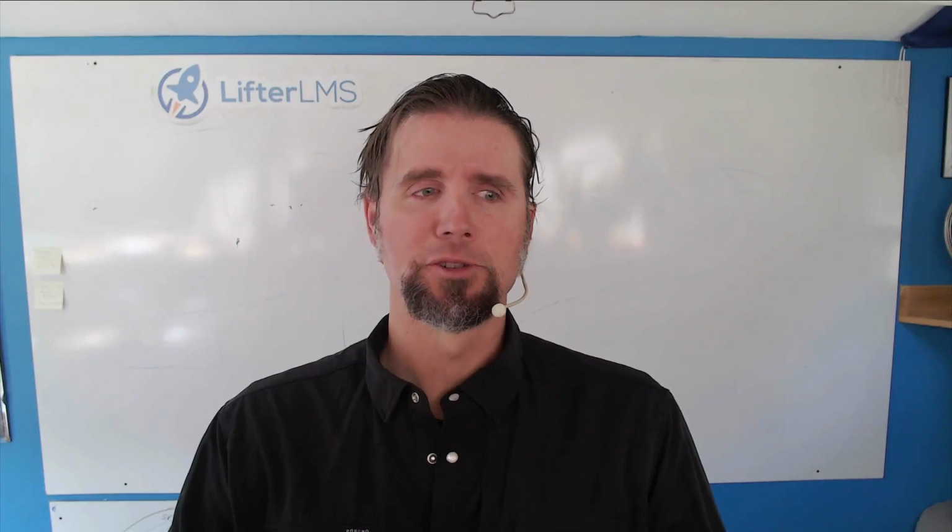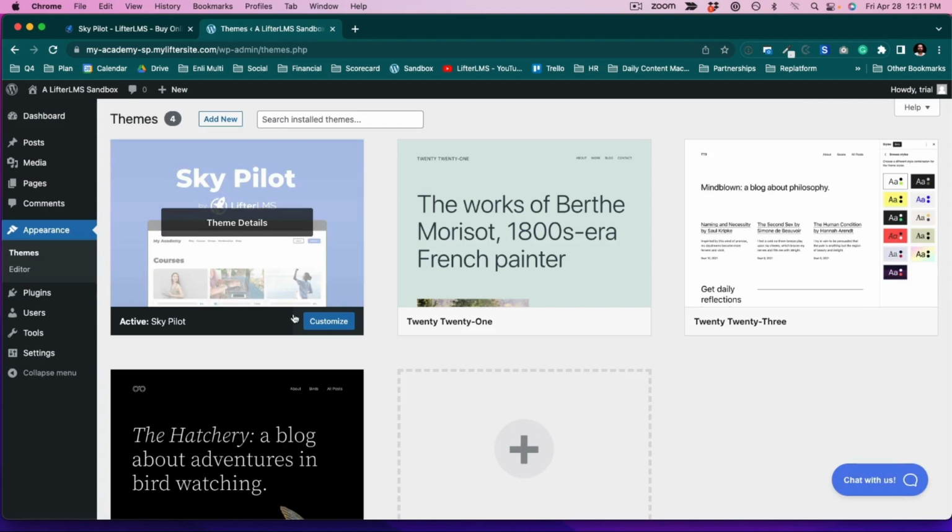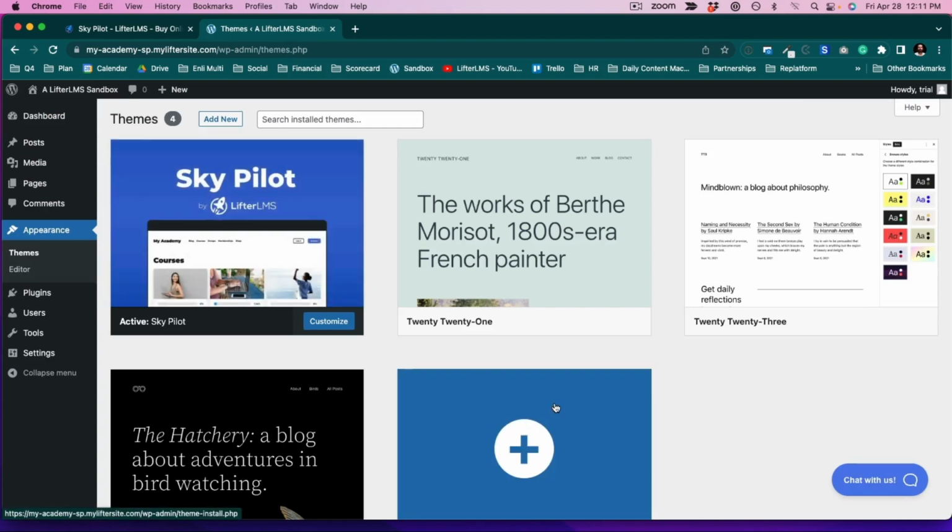Now it's time to choose your theme. Just head on over to Appearance, Themes, and a theme is basically the design base that your WordPress website has. That's the foundation of the design of your website. There are thousands of WordPress themes out there, and any well-coded theme will work with LifterLMS.